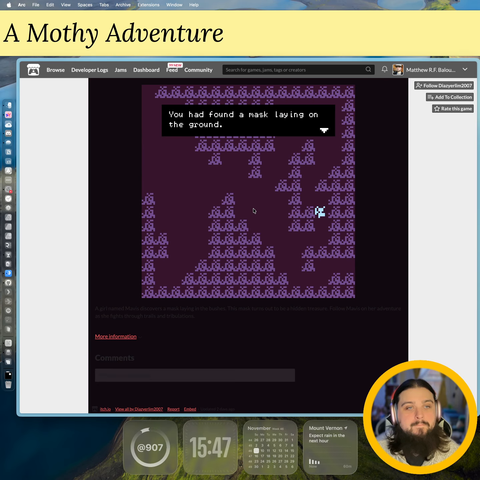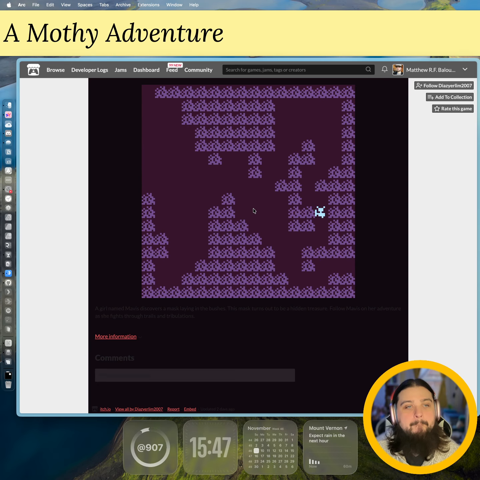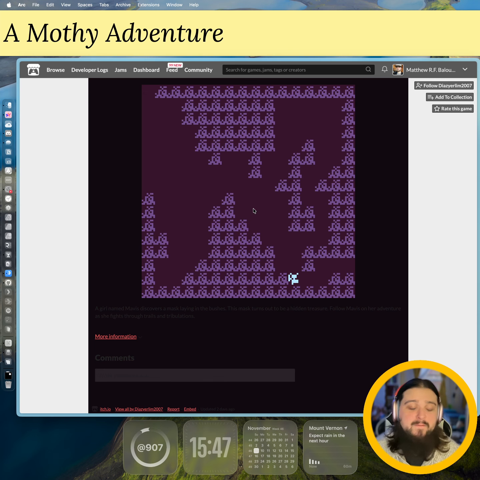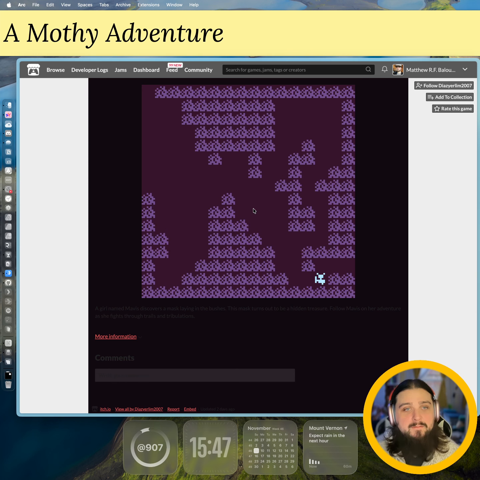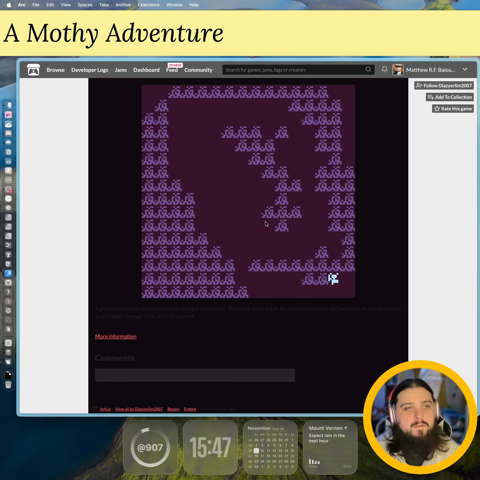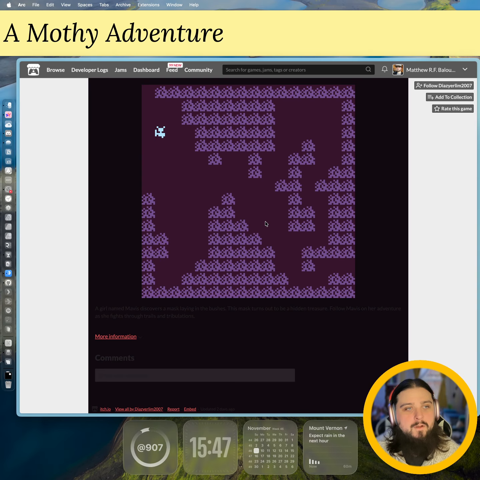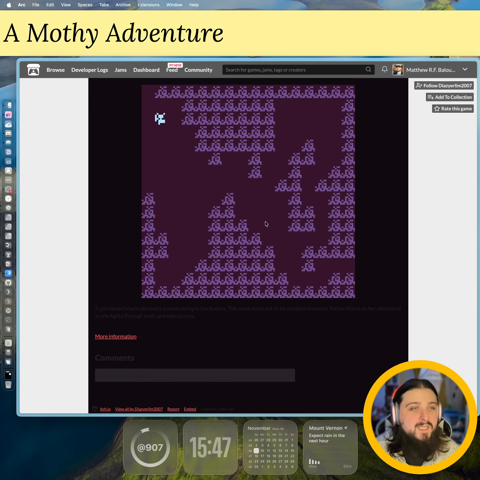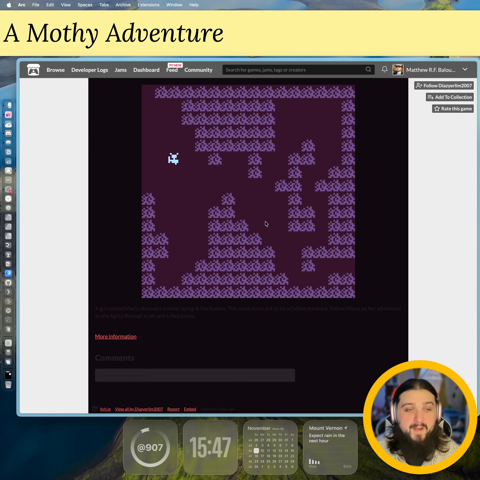I assume this is the mask in the bushes. I did find a mask laying on the ground. Sorry, I forgot I'm supposed to be voicing stuff. I want to keep that up. Now here I'm not quite sure what I want to do. So it looks like that music is only keyed to that one area. That might have been intended to be persistent throughout.